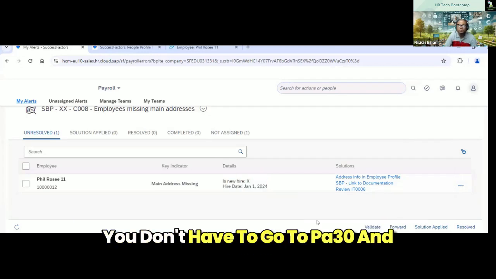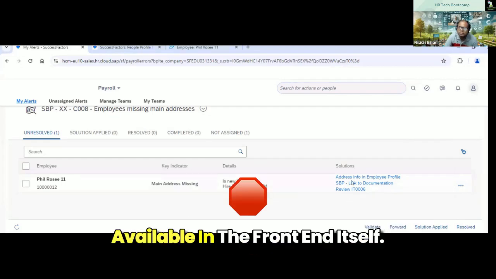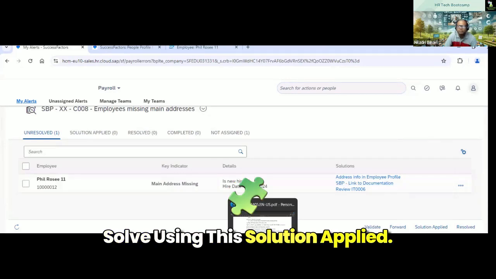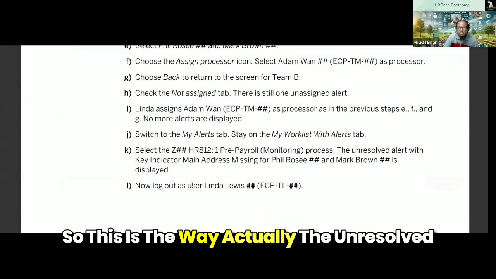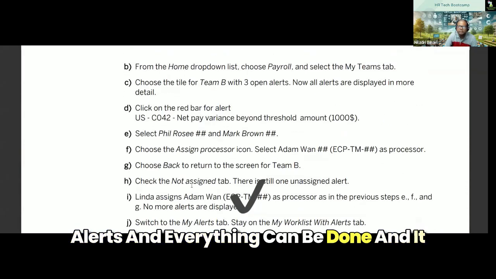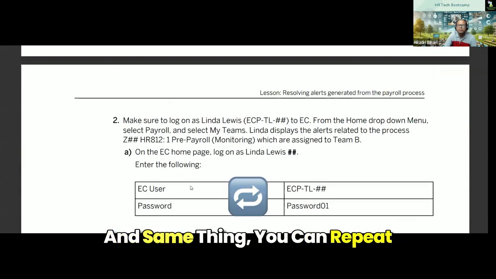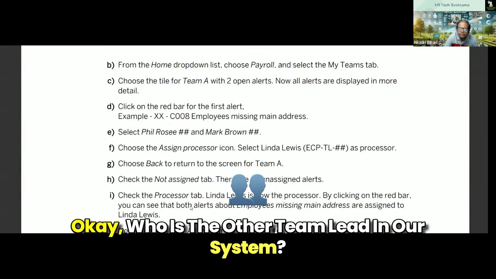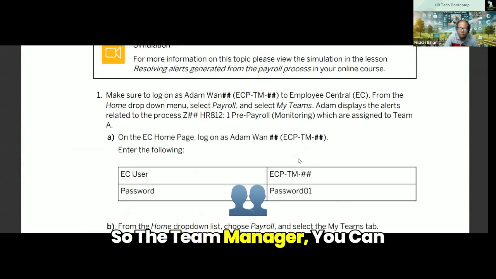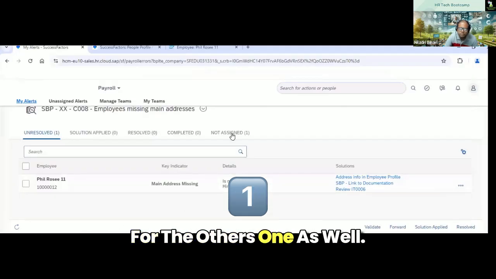You don't have to go to PA30 and search and all. Those mass-up screens are really available in the front end itself, and you can always solve it using this Solution Applied option, right? So this is the way the unresolved alerts and everything can be done, and it will be resolved in seconds. And the same thing you can repeat for the other team lead. Who is the other team lead in our system? The team manager, you can always look into that as well. So the same process you can repeat for the others as well.